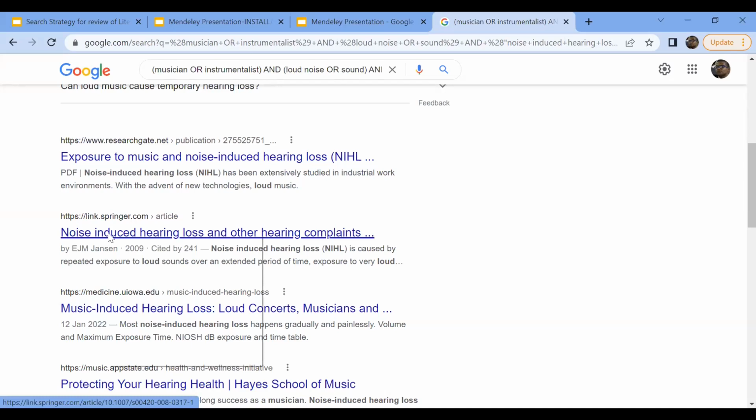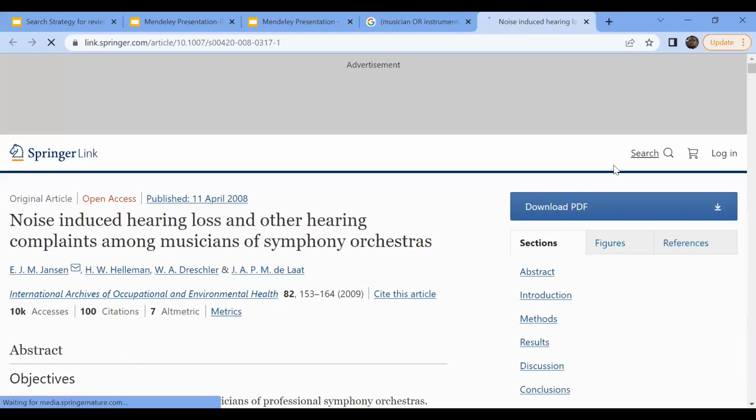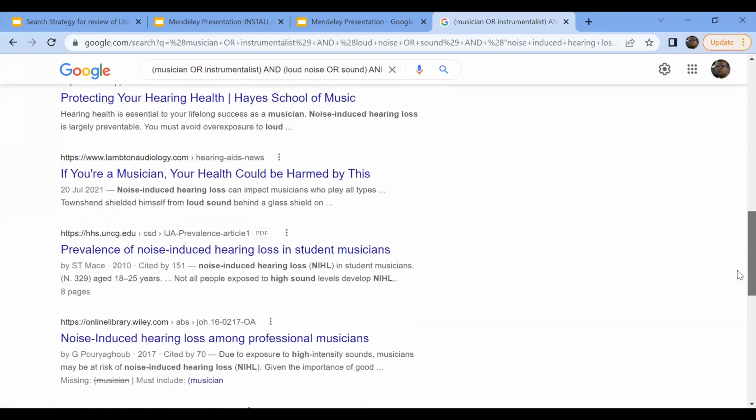This is a Springer article. Let me open it and let's see what it looks like. I'm going to open this. It's talking about noise-induced hearing loss too. Let's see what that article means. Okay. So this is it. This is a full article. It has the PDF there. So let's see which other article.